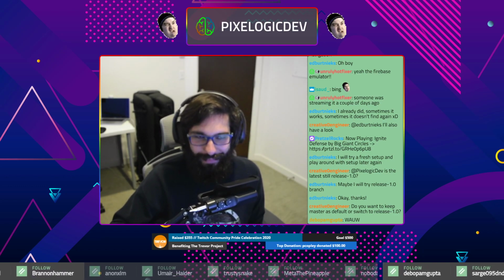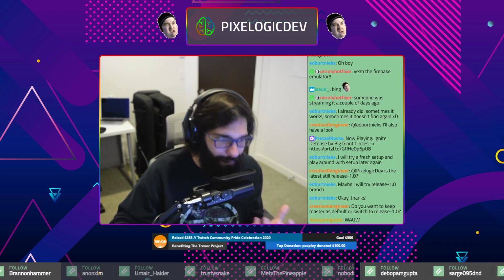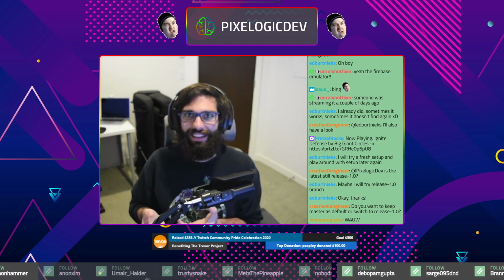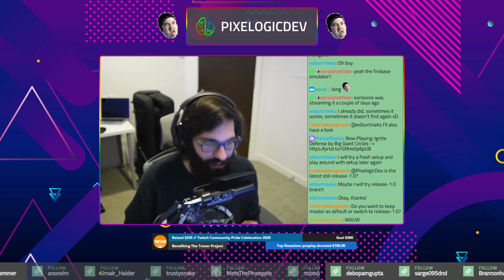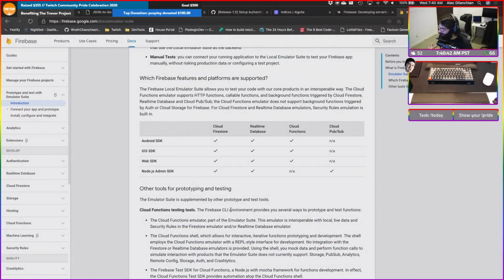God damn it, Firebase. Google, give me support in at least the CLI to do local work with Golang, the language that you have created. Please. Why don't you support Golang?